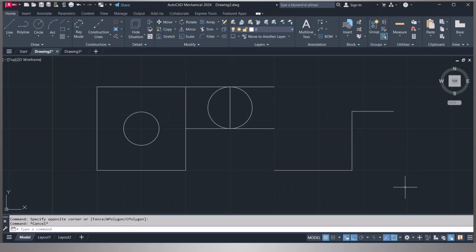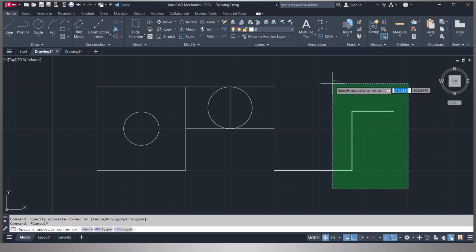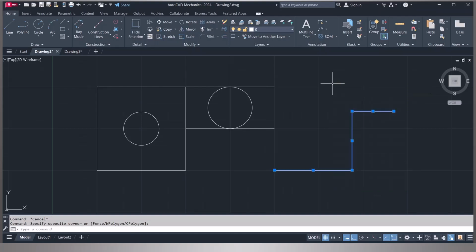Now, if you want some kind of a regular polygon to form the boundaries of the window or the crossing window, you click and click. This is what I mean. So if I click here and then click there, that gives me a rectangular or a four-sided body.